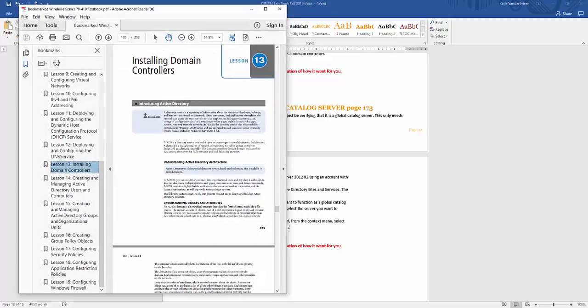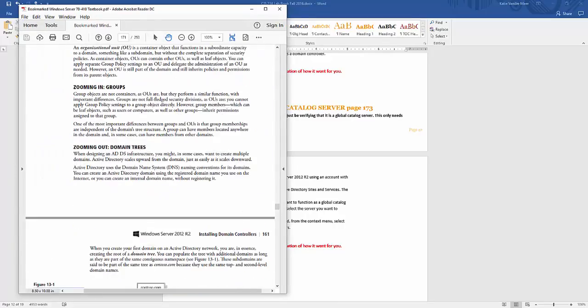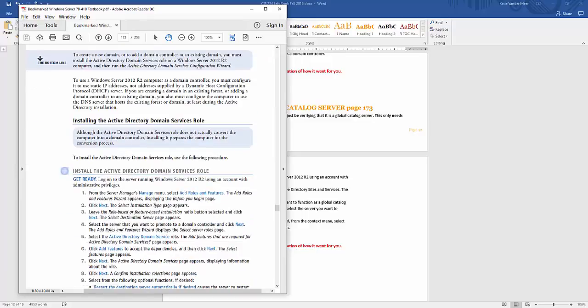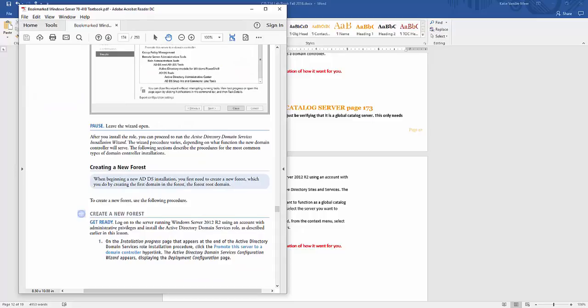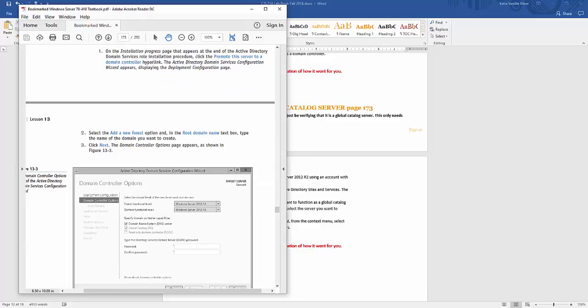In the book, let me jump over to the book real quick. We're not doing all of these labs in here, but there are a couple others I wanted to point out. So installing the Active Directory domain, that one we did. Creating a new forest we're doing right now because we need a new forest so that in our next unit we can create organizational units and groups and stuff. We need to be able to do that.